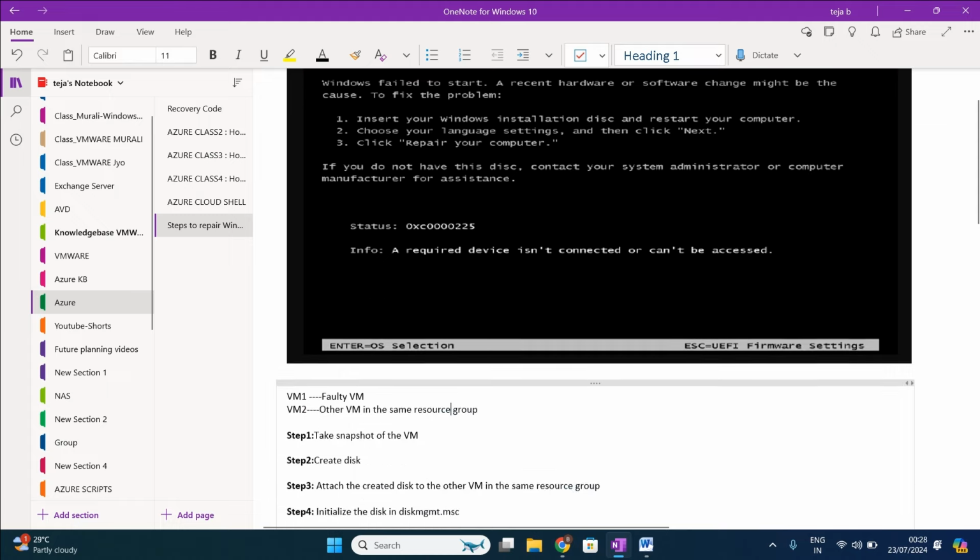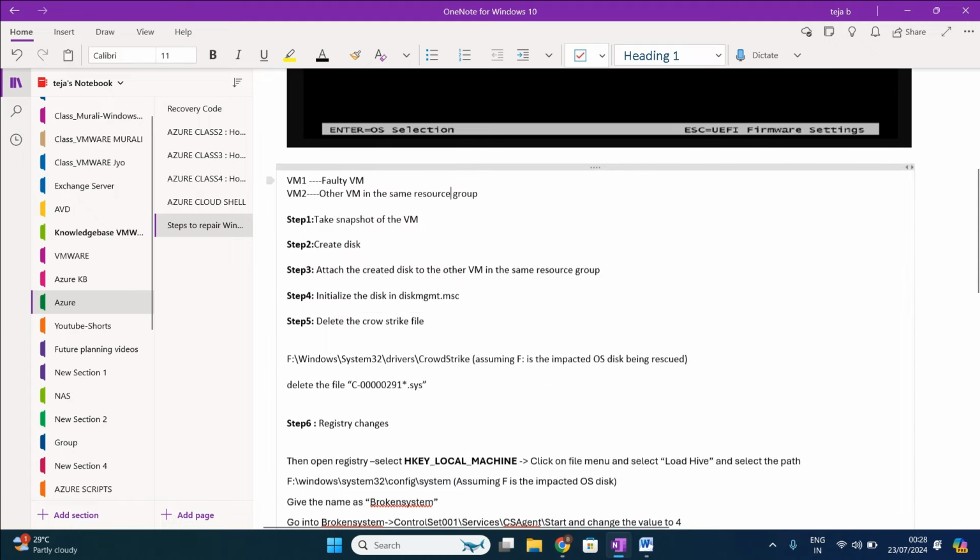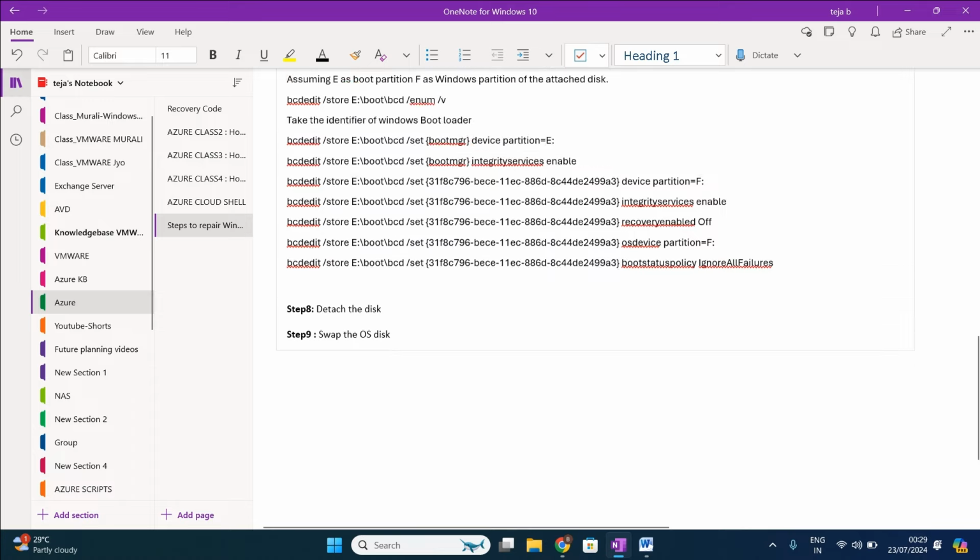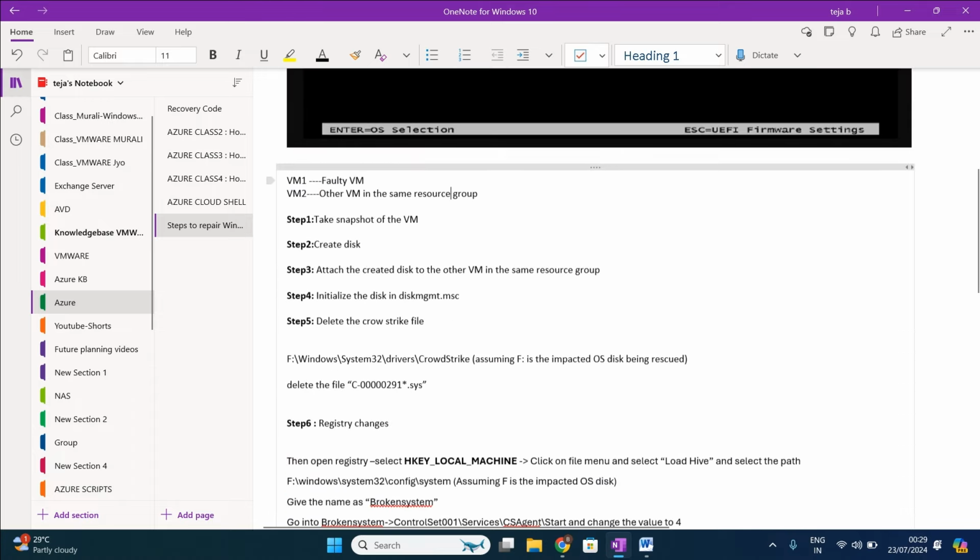So how to fix the error? Let us see step by step, friends. These are the steps I have prepared. It seems lengthy, but it is actually very easy. In our example, we are assuming that VM1 is the faulty one, and by using VM2 we are going to fix this error. VM2 is also in the same resource group, friends. Both VMs should be in the same resource group. VM1 got faulty, and by using VM2 we are going to fix this error.